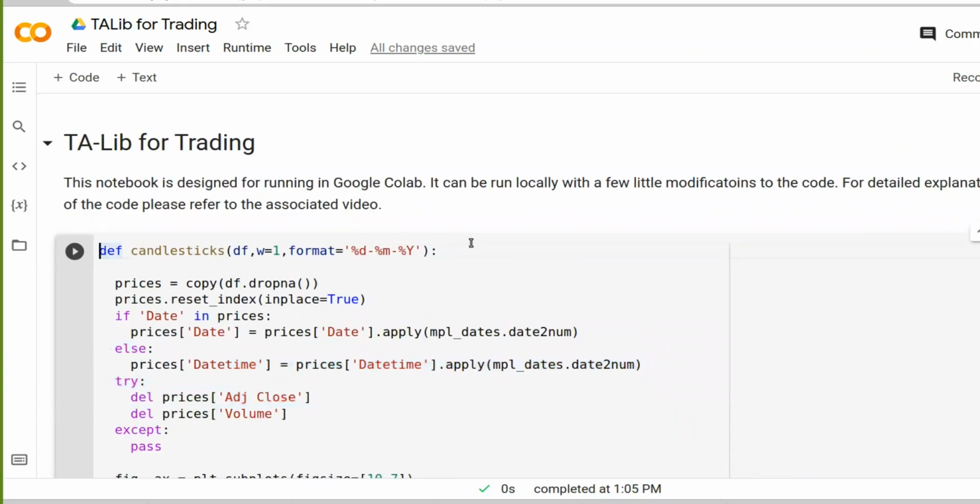TA-Lib for trading. Now, TA-Lib is basically a tool of programs that gives you a lot of tools for technical analysis. And as you probably know, technical analysis is an interesting part of quantitative trading. Some people really strongly believe in technical analysis. Others basically say, well, it's a bit more like reading tea leaves in a cup of tea.